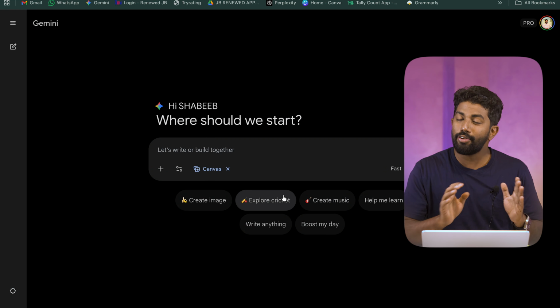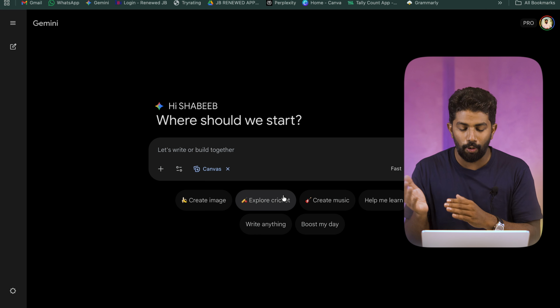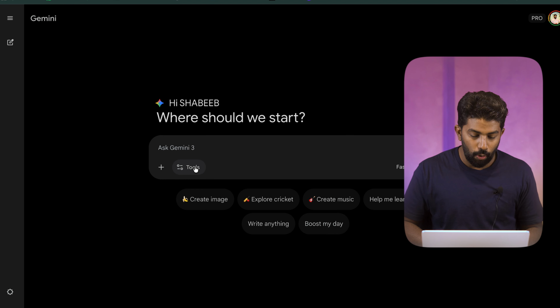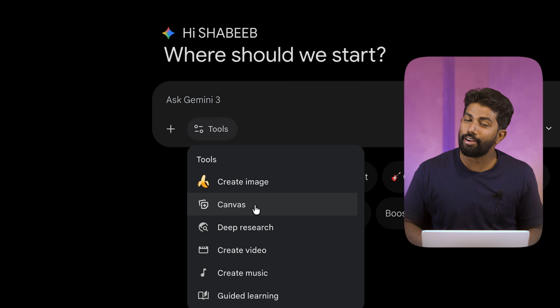The first use case of Canvas is converting any kind of PDF files into doc files. I am using Gemini here. You can use Gemini on your phone. You can upload the app. And after that, opening Gemini, just go to the tools and choose this function Canvas.